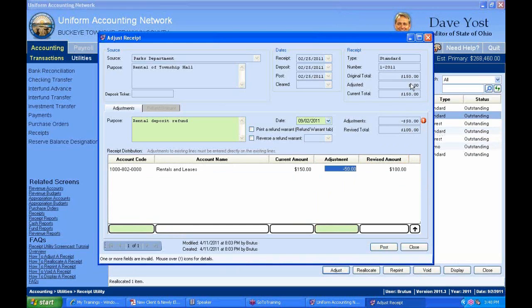So that looks good. When I post this, it'll decrease my cash balance and decrease my revenues, but I've got to be careful because in certain circumstances that's maybe what you want to do, but in this case we want to get them a check, right? This person wants to cash their check and thus decrease the cash at the bank as well for us. So in this case you would click on this checkbox, print a refund warrant.